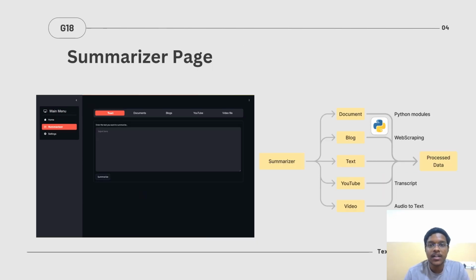You already know that our application accepts data in many formats. The formats are text, documents, blogs, YouTube, and a video file. For the summarizer to summarize the things, it needs text. So we need to pre-process the information given by the user. For the text input, we can directly give it to the model, but the other things need to be pre-processed.